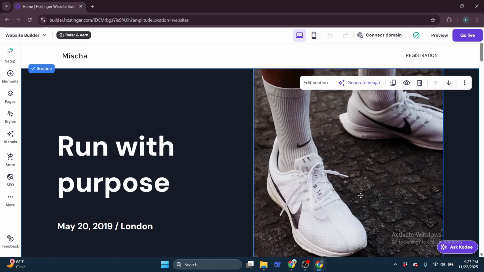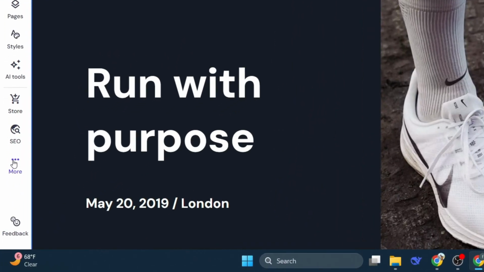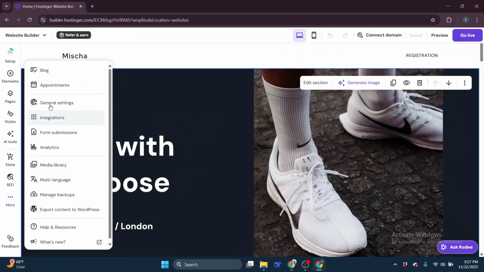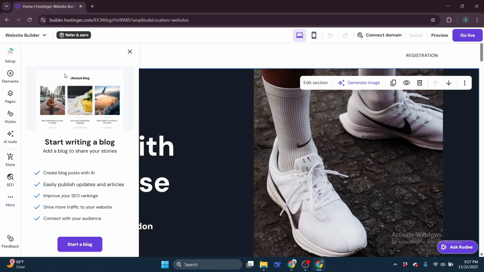Once you're inside the Builder Editor, focus on the left sidebar and click on the dots to open the menu. From this menu, select Blog option. If you haven't started a blog yet, don't worry. Just click on Start a Blog.